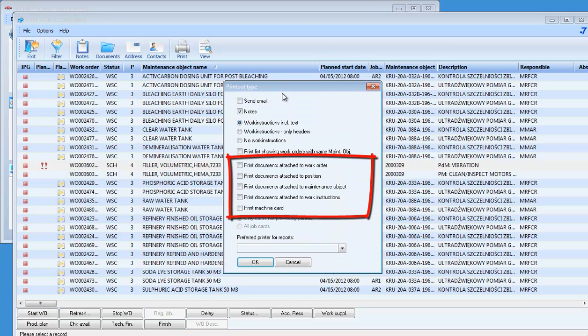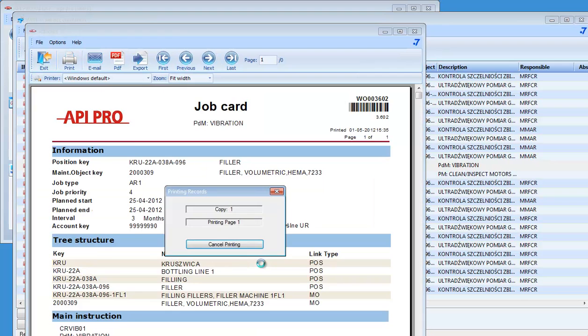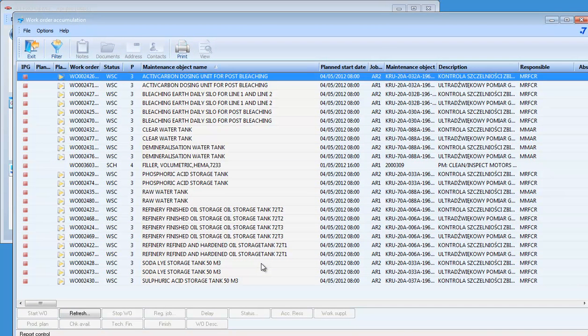Any other information, in this case we could have printed out or documents attached, for example to the work order itself, position, maintenance object, or work instruction, or maybe the machine card. I select OK. Preview is going to be there for a very short time, and now we can see the job is gone. It's no longer in the list, simply because it no longer fulfills our filter, because now it's started.